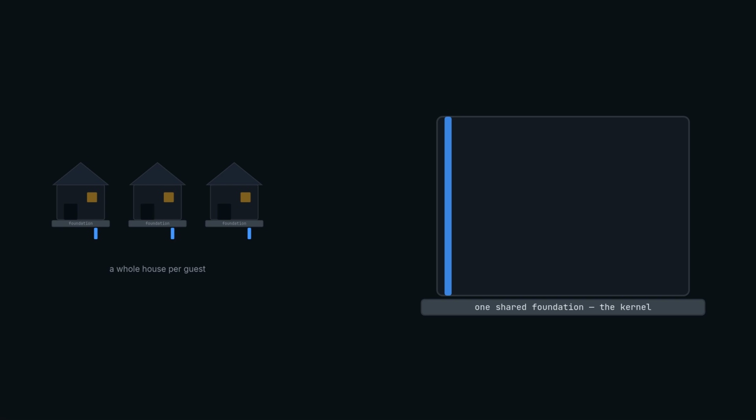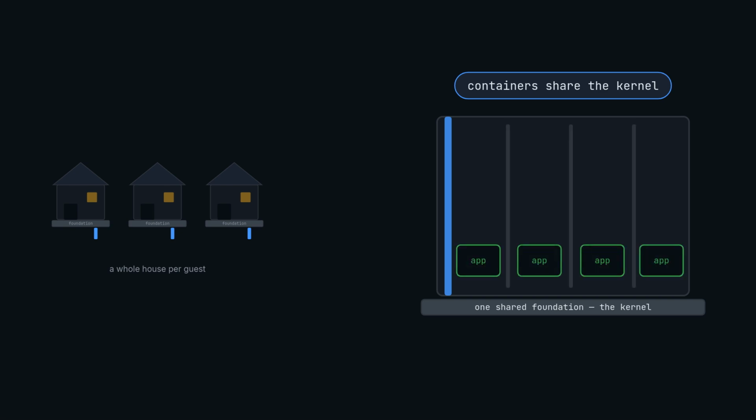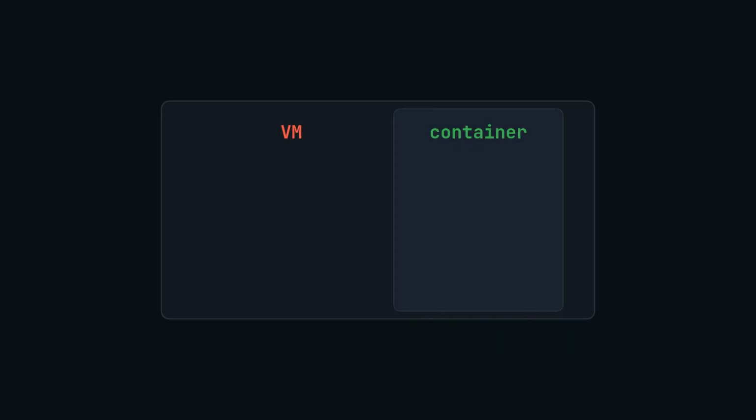It borrows the core of the operating system your machine is already running, the kernel, and walls your process off using kernel features called namespaces. It's a room in the hotel. The building's foundation and pipes are already there. That's why Postgres started in 3 seconds, not 3 minutes, and why the image was 140 megabytes, not 4 gigabytes.